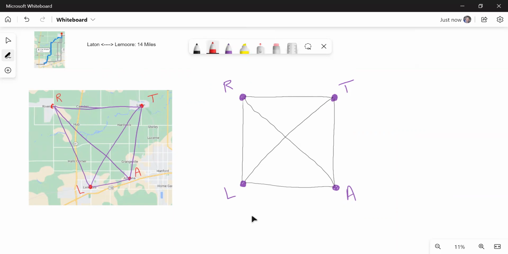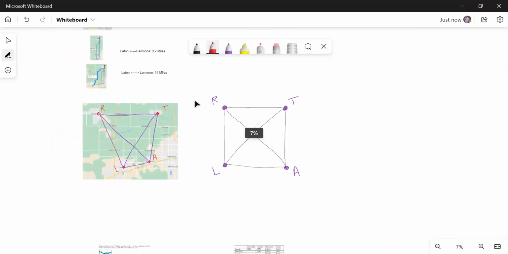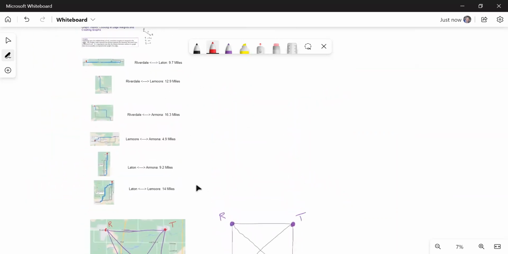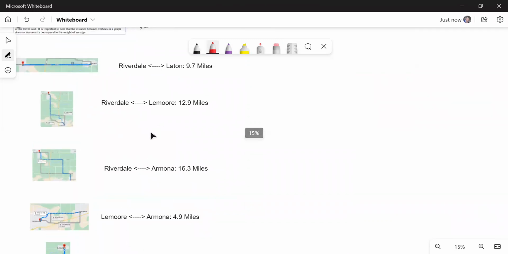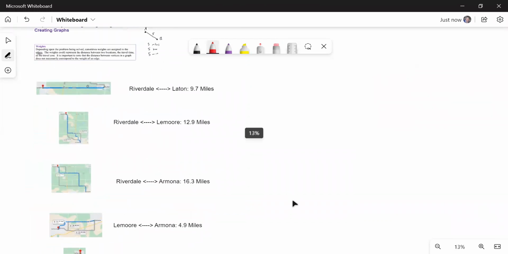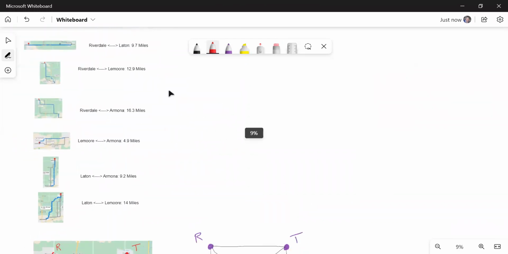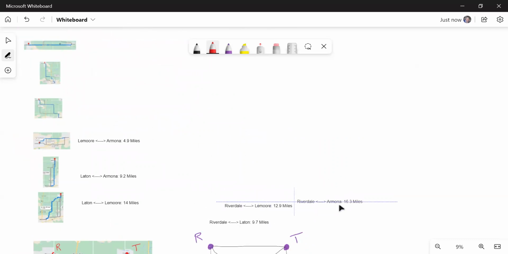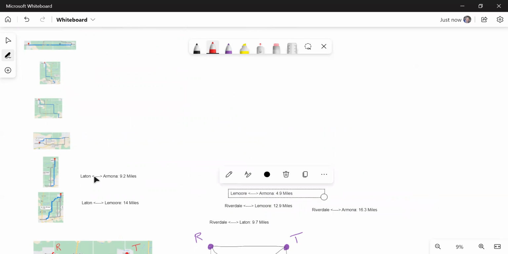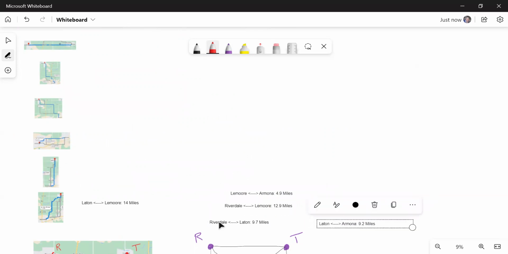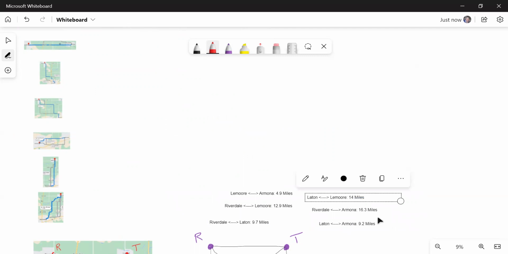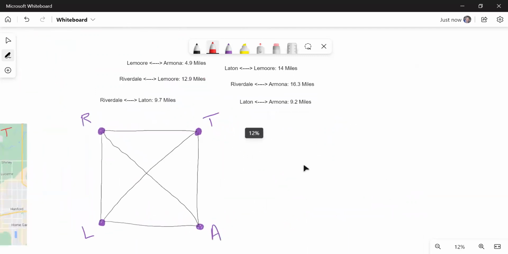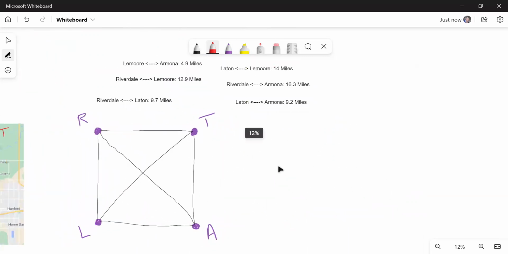So what I can do to make this map even a little bit better is assign edge weights, as I mentioned earlier. I'll give those realistic numbers by just going to these numbers I got from Google Maps. Riverdale to Layton, 9.7, Riverdale to Lemoore, 12.9, and so on. I might drag some of these over here so I can see them all at once. These are just the numbers I got right off of Google. Then I'll assign those to my map that I've made up. So I'm making an abstract map, taking them one by one.